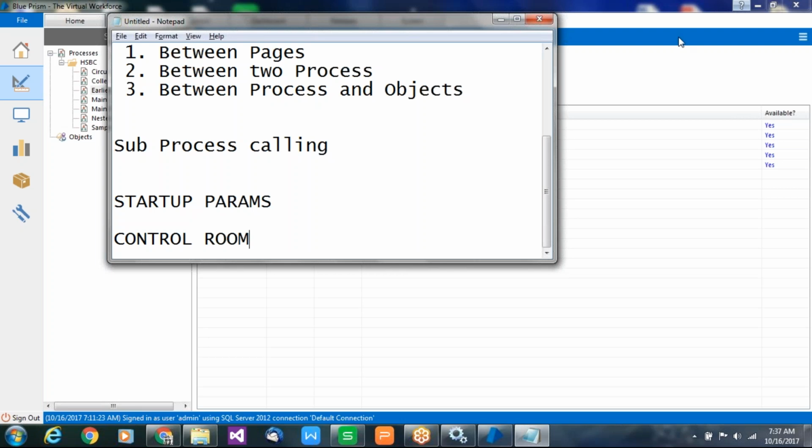Okay, what I'm trying to say is first I will go to control room eye level, then I will come to startup parameters, with an example as well. What is a startup parameter? We can discuss it at that time.